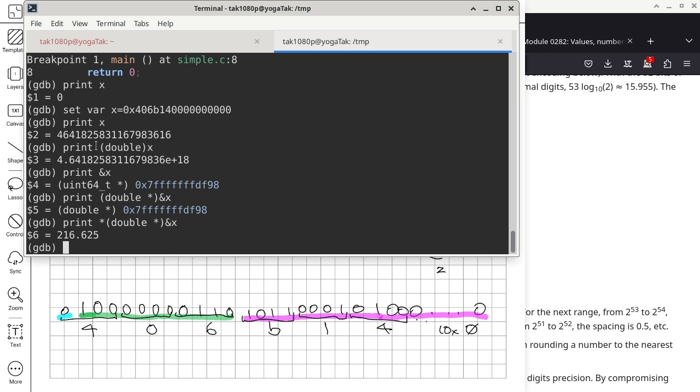Or is there anything you want me to show you? Anything you want me to demonstrate? Because we can go in the opposite direction. No questions? I have a question. What if we want to represent negative 216.625? What should I do to X?